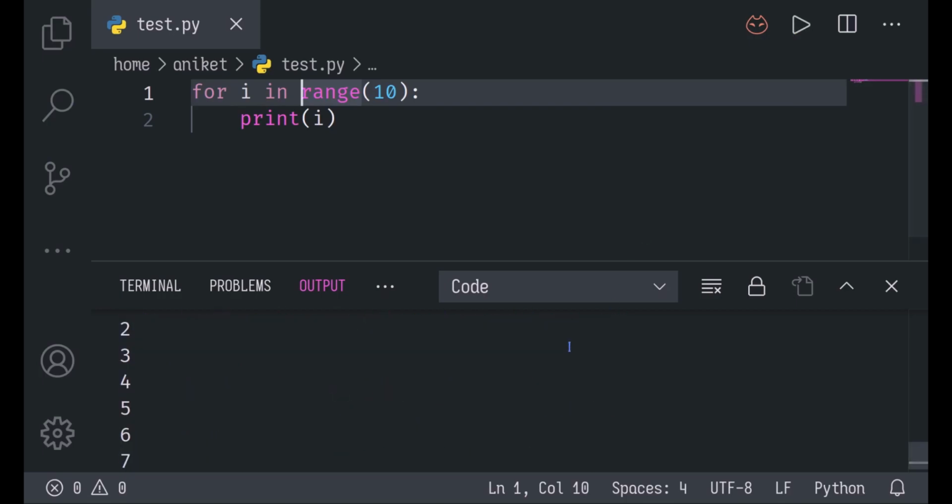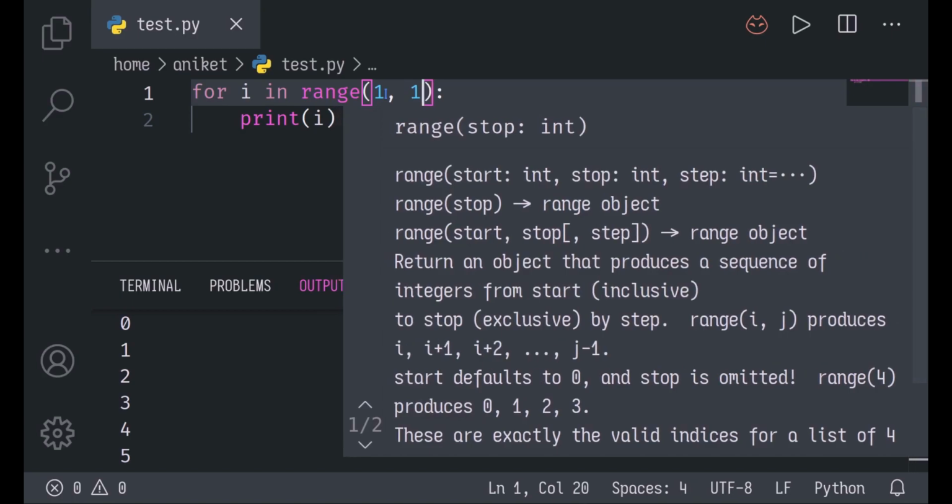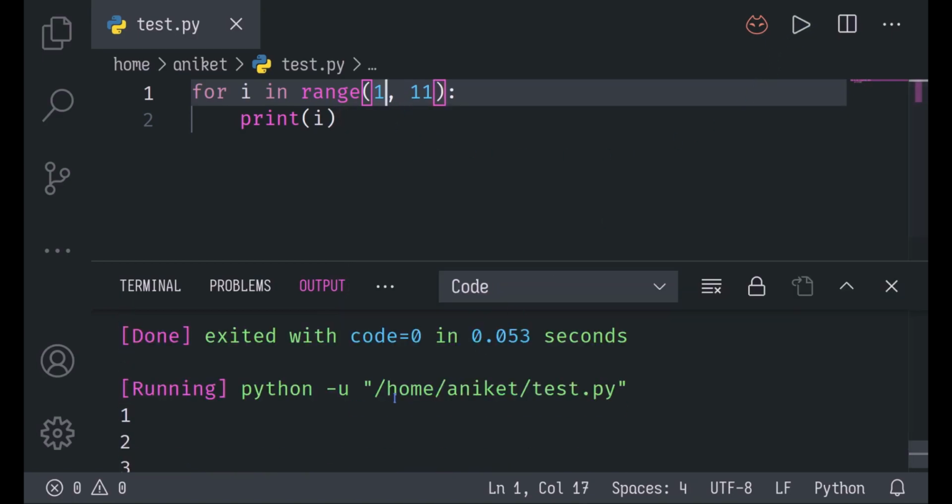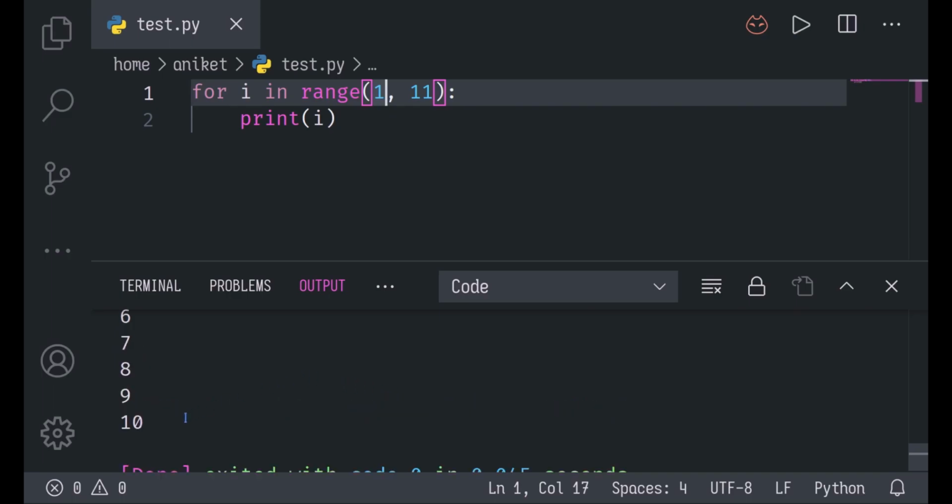So if I now print it, you'll see it prints from 0 to 9. So in this way you can print. So here I am printing numbers from 0 to 9. If I wanted to print from 1 to 10, I will do like this. So I start from 1 and end at 11, which means 1 to 10 actually, as you can see.